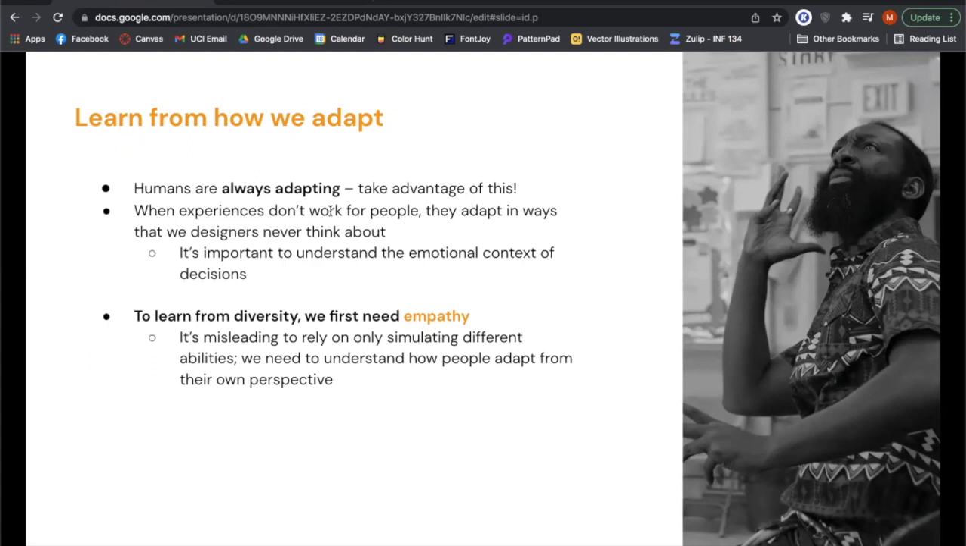When digital or physical experiences don't work for people, and I'm sure you guys have experienced this, they adapt in ways that we can never think about. So it's important to understand the emotional context of these decisions, what gives people joy, what frustrates them, to understand why individuals make certain decisions as they interact with the world. And during this process, empathy is super critical. Sometimes it's misleading to rely only on simulating different abilities using blindfolds and earplugs, for example. To learn from diversity, we really need to understand how people adapt from their own perspective.